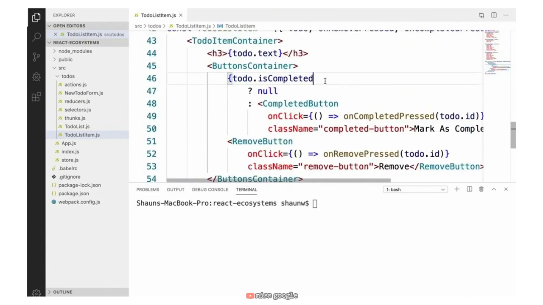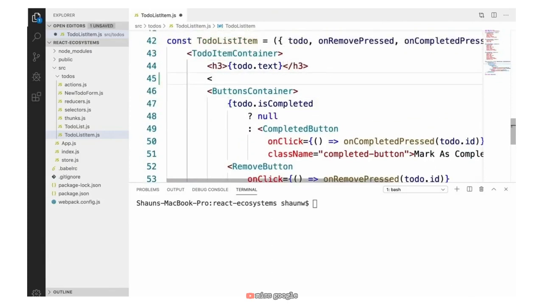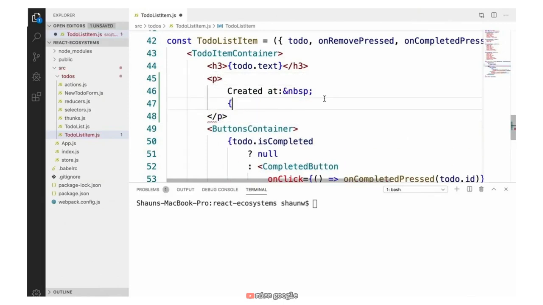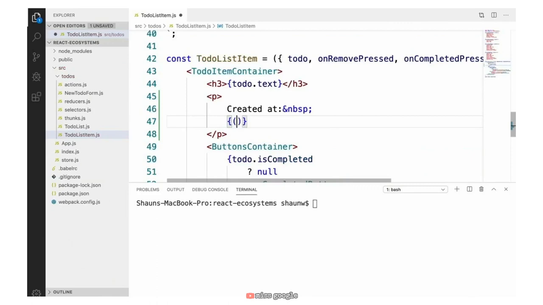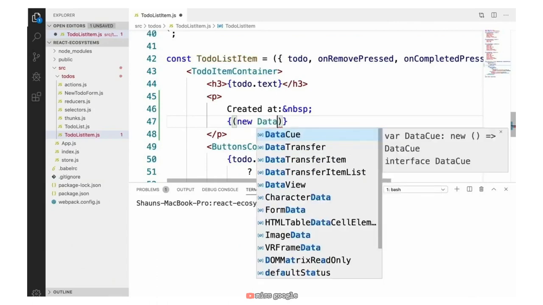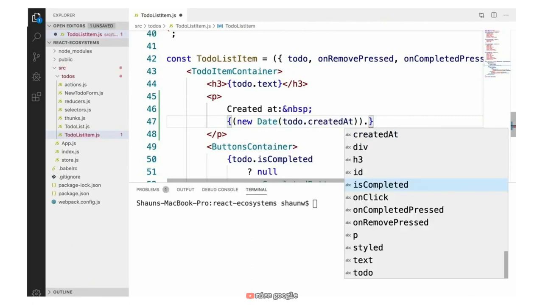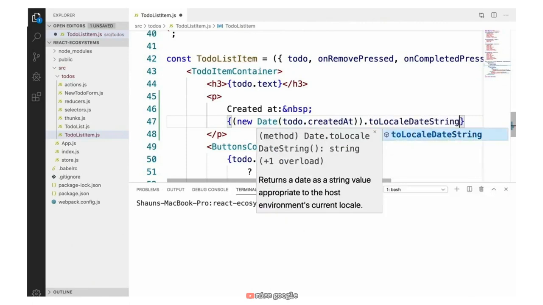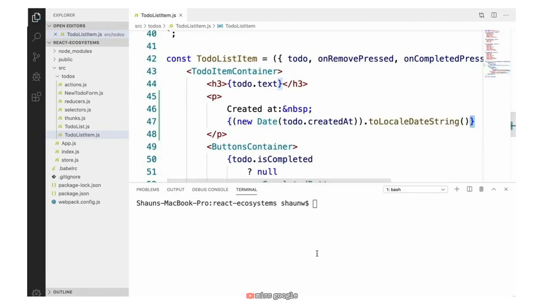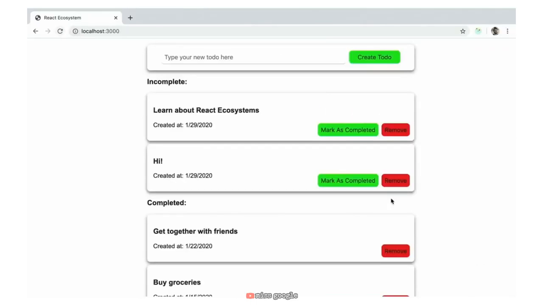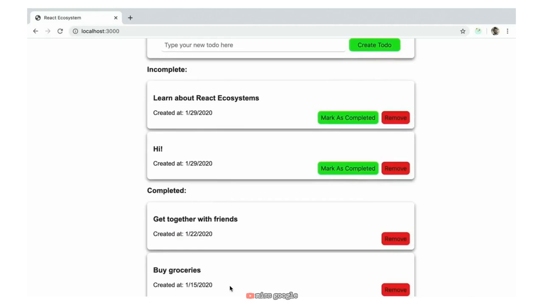Well, the first thing that we'll probably want to do is display the actual createdAt date on each of our to-do items, and we'll do that like this. Right underneath the to-do text, we'll add a paragraph, and then we'll say Created, and then a non-breaking space. And then we're going to do a little bit of code wrangling here to get this date to display correctly. We're going to say, in parentheses, new Date, todo.createdAt, and then dot toLocaleDateString with parentheses after it. And if we run our code, just to check that this works, we should see that our app now displays the createdAt dates for all of our to-dos.